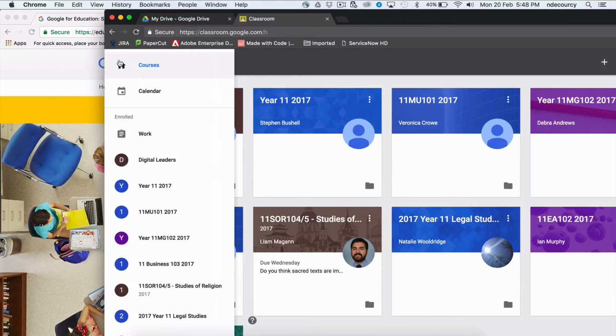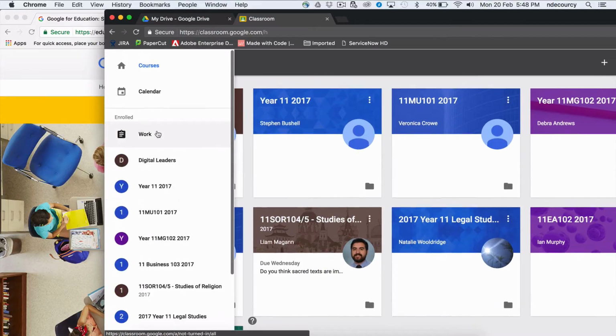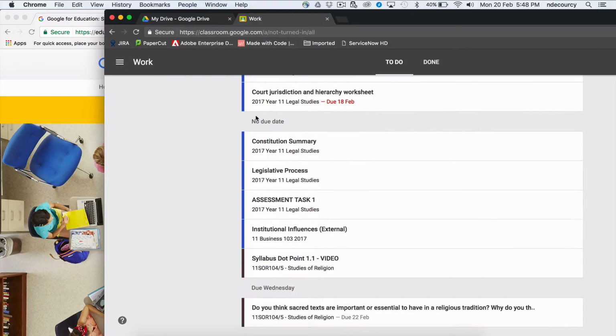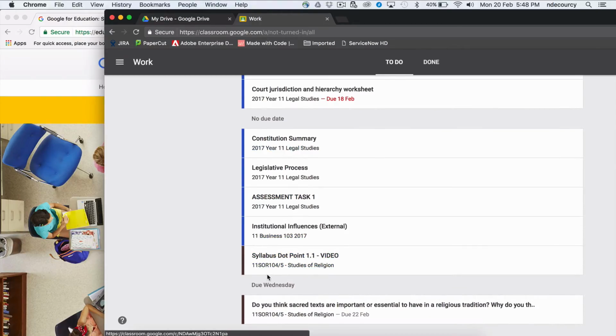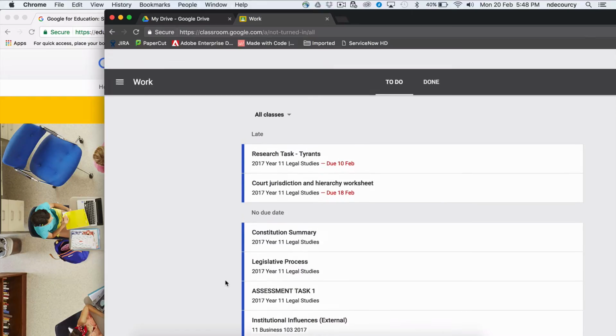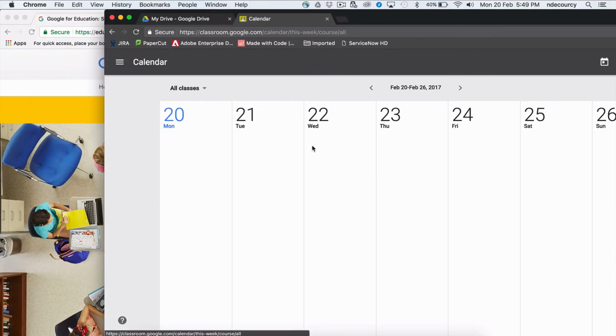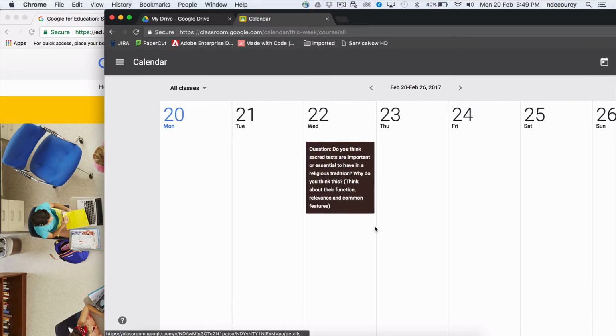What some of you might not be aware of are some of the other features that you can access from this landing page. If I click on work, you can actually see all the work that's late, the ones that don't have a due date, and ones that are due soon. This view and this work can also be seen in your calendar. You can get a snapshot for the whole week, and as you can see from this Google Classroom, I have a Studies of Religion question due this Wednesday.